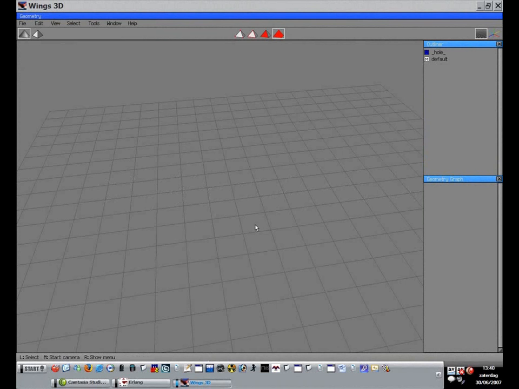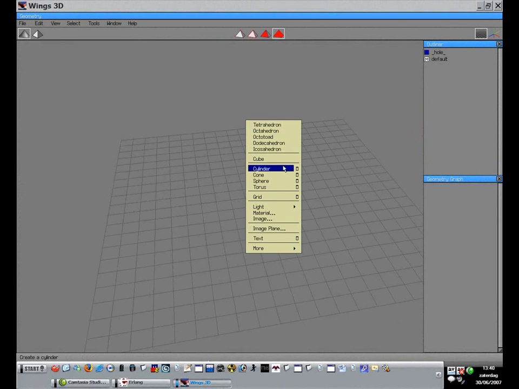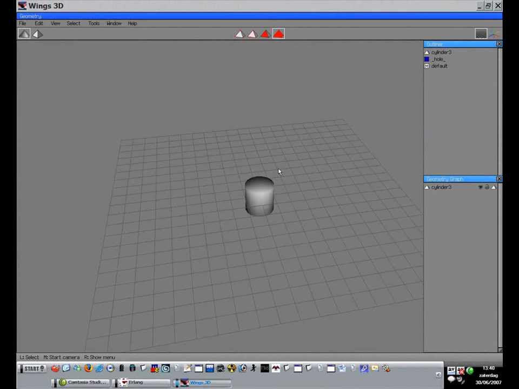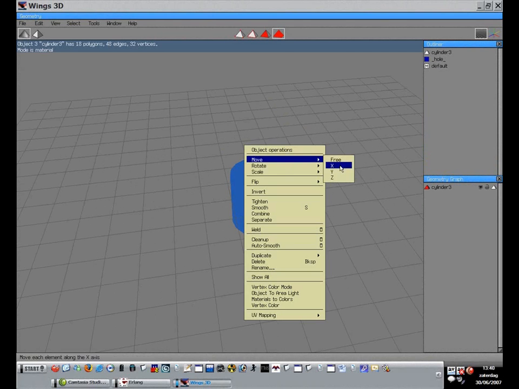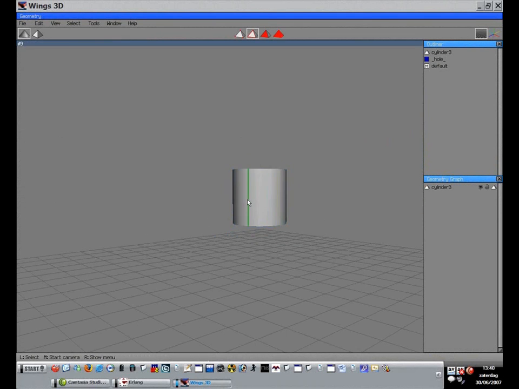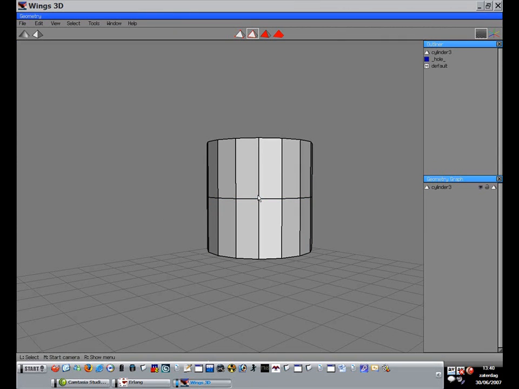Okay, so now let's run over the basic words and terms you'll need to know. So let's make a cylinder, move this up a bit, and add a loop. I'll explain how I did those things in the next parts.